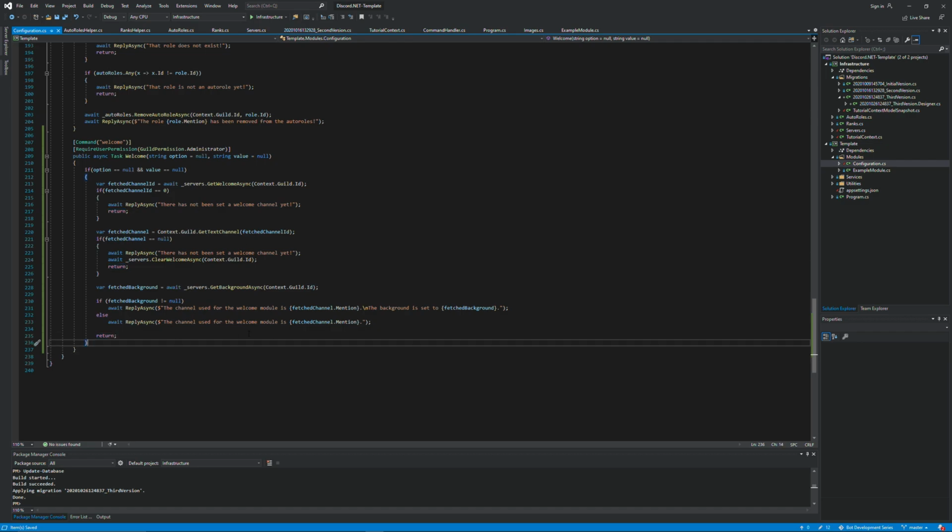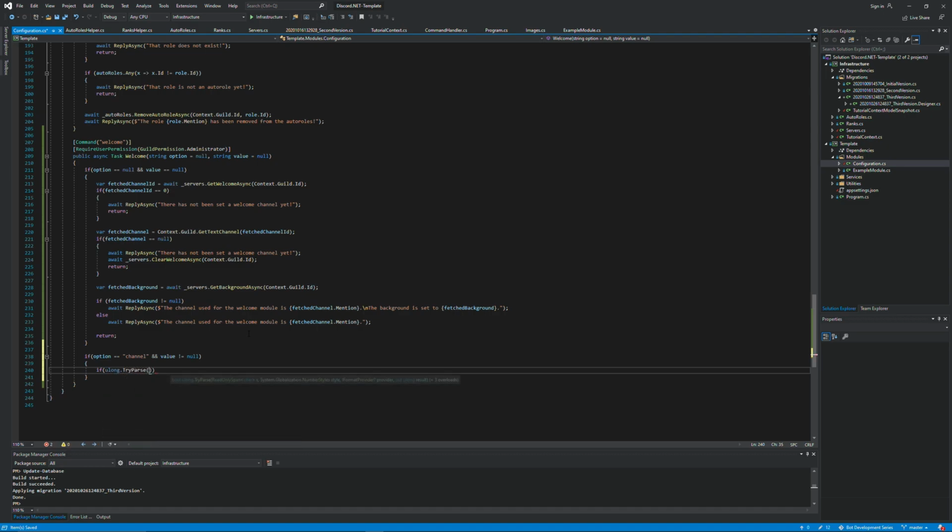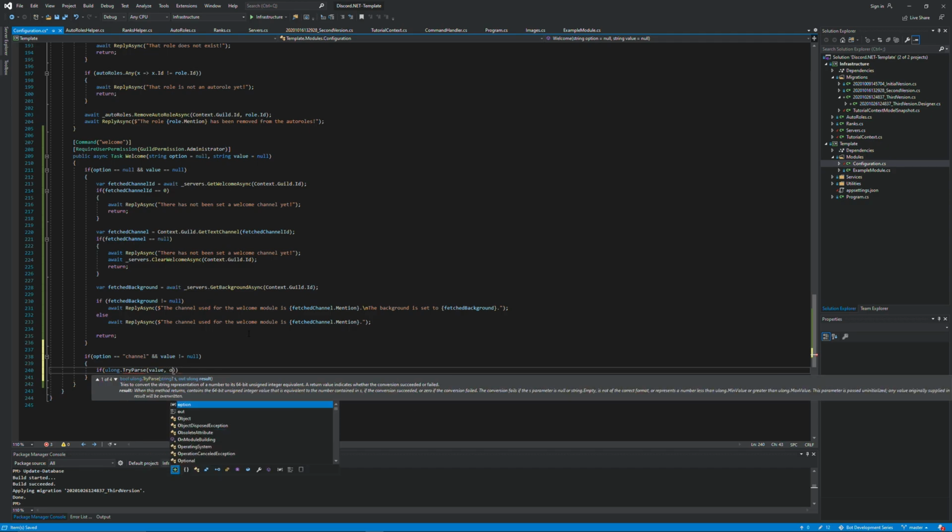Now the next thing that we want to do is to check for what the option is that was given. So what we want to do here is if the option equals channel, so if there has been given an option and that option is channel, then we also want to make sure that the value that was provided is not null. So if the option equals channel and the value is not null, then we can modify the value of the channel. Now what we can do for the channel is we can fetch the channel, so make sure that it actually exists. In order to do so, we can say if ulong.tryParse, and then we pass in the value, and we have an out ulong of parsedId.